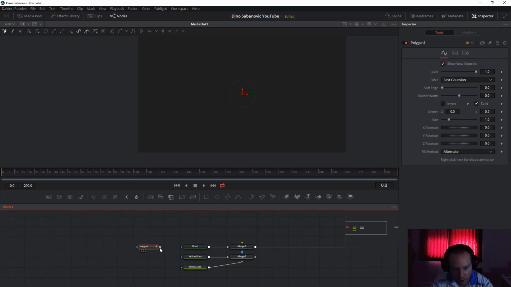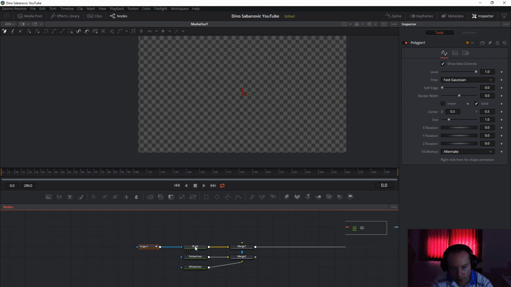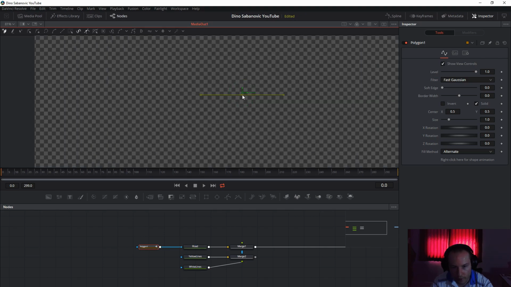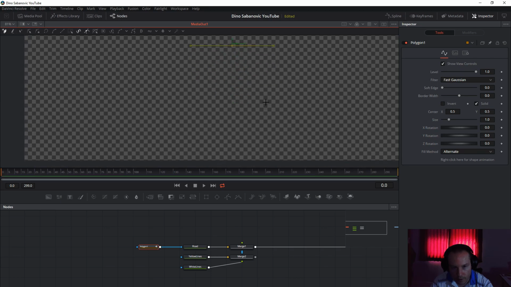take the polygon tool, connect to the road and start drawing. So something like here in the middle, something like this here and here, and connect to finish. So first part is done.